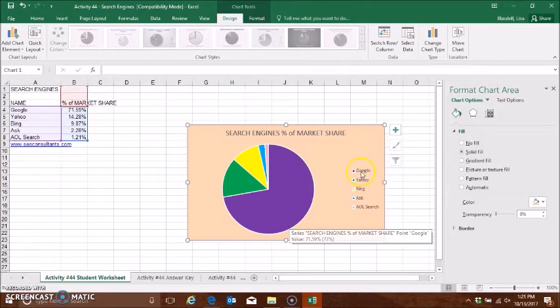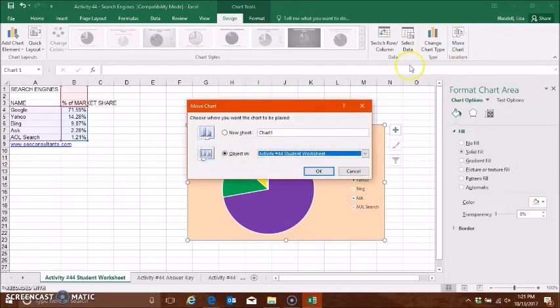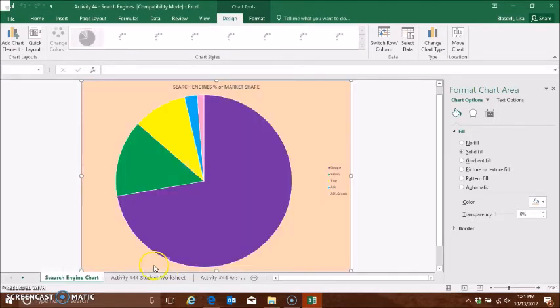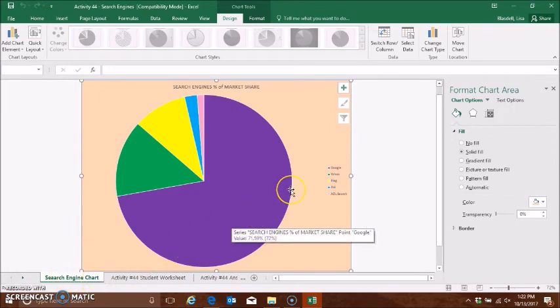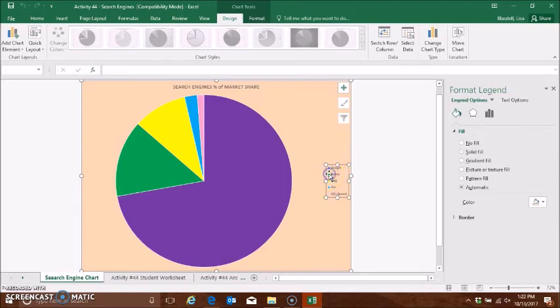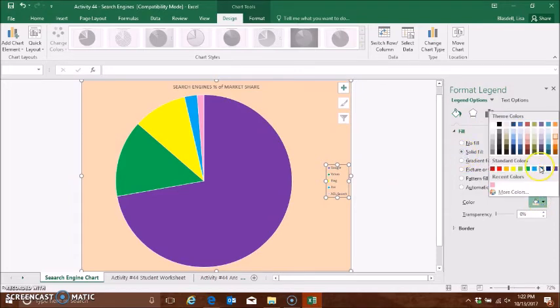The next thing that we want to do is move our chart, and we can move it to a new sheet, and there we can call it Search Engine Chart. So we click OK. That moves it to a separate page. Down here at the bottom you can see the tab for that. Okay, the other thing that it wants us to do is to change the legend color to blue. So the fill color here, you could change the solid color to a blue. Forgive me, a light blue.